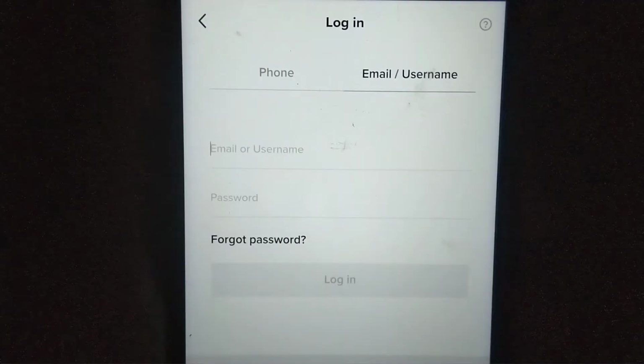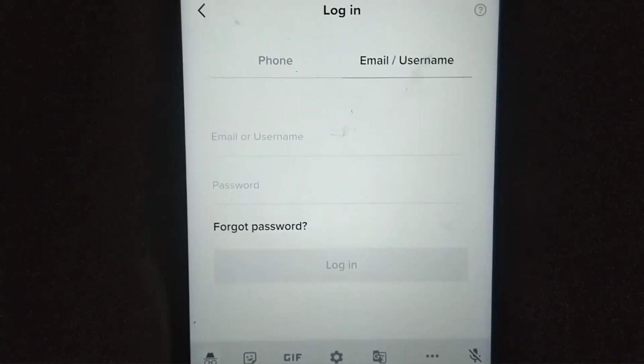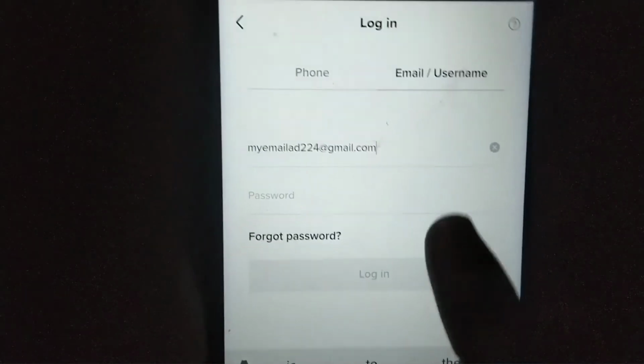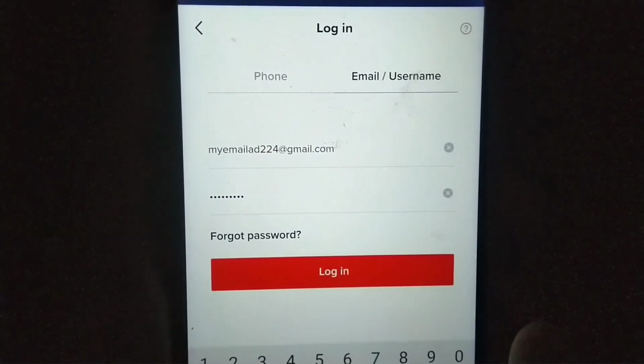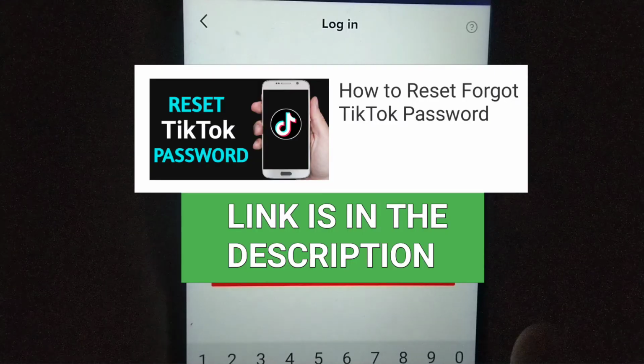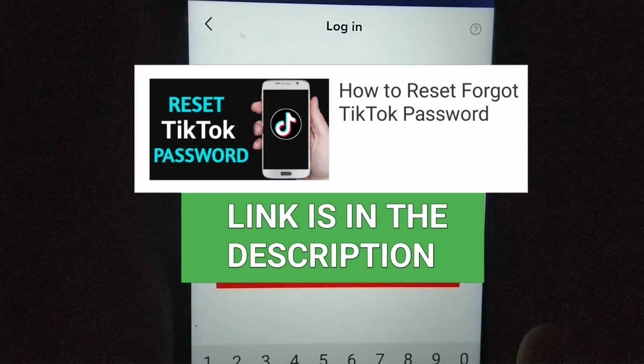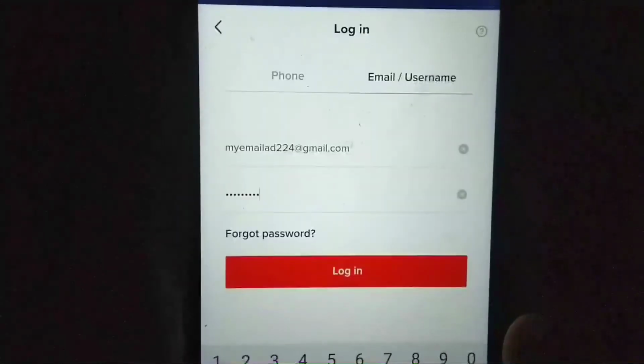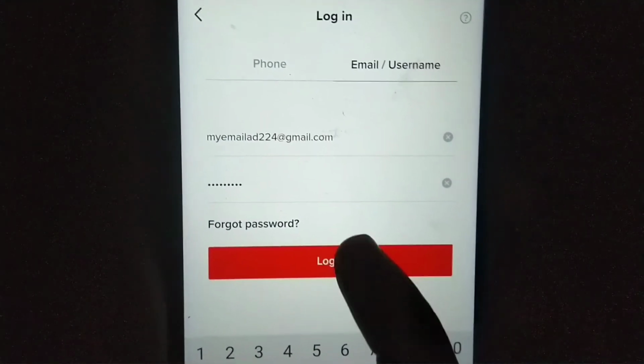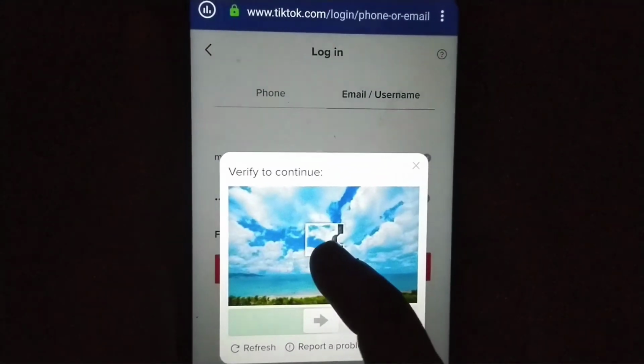So here I'm gonna put the email address associated with my TikTok account. And then you have to write down your password. And if you have forgotten your password, you can watch this video on my channel. It's gonna help you to reset your password and you can easily create your new password. So once you put your password, here click on login and here verify it.